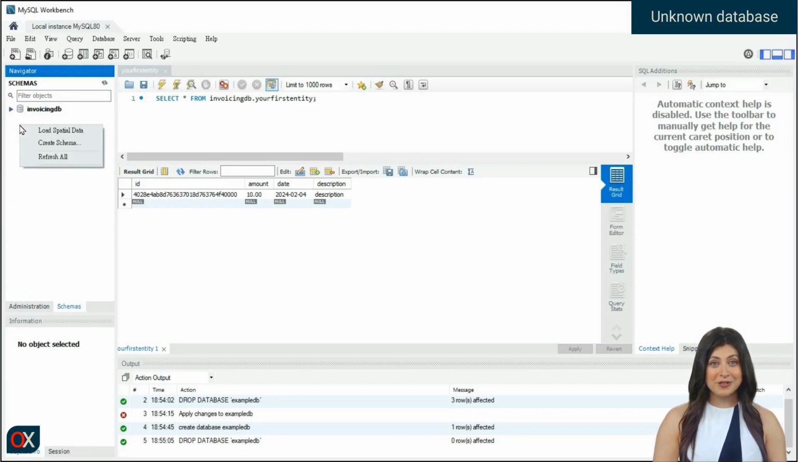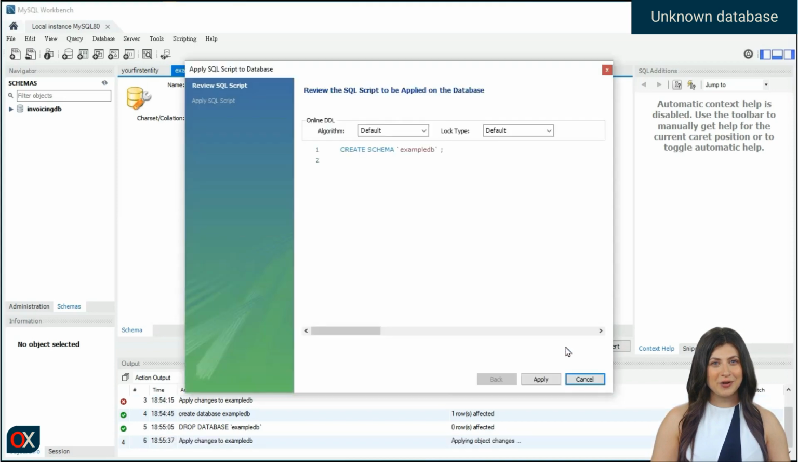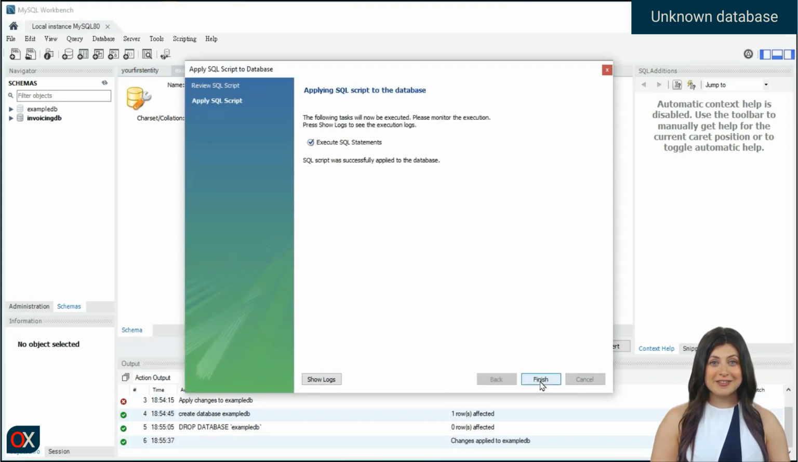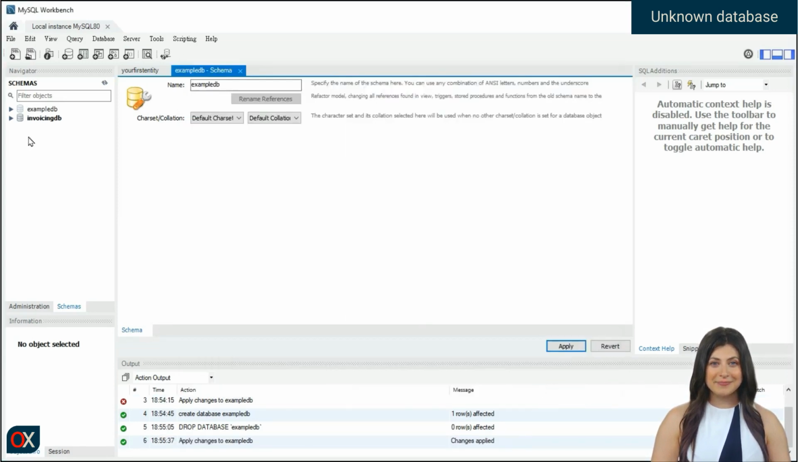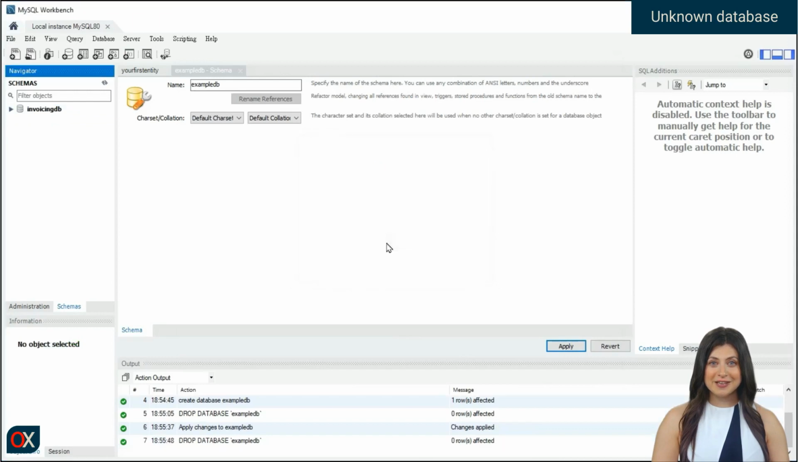There are two ways to do it. First, by right-clicking on the Schema panel and selecting Create Schema. Enter ExampleDB as the schema name, click Apply and Finish until the process is complete. We can see the new schema created. Let's delete it to try the second method, which is by using statements.